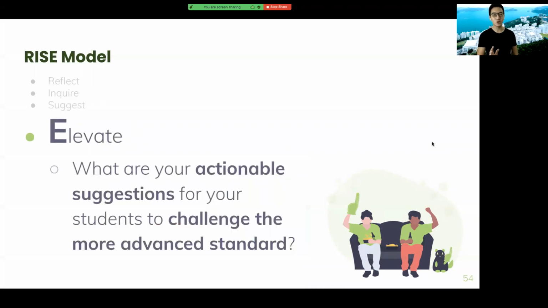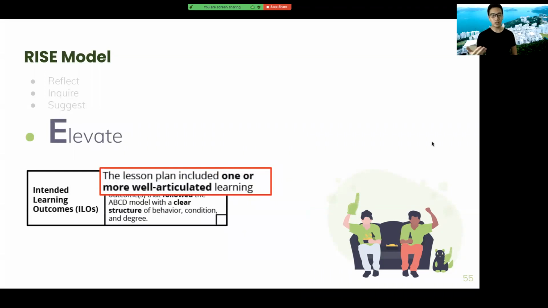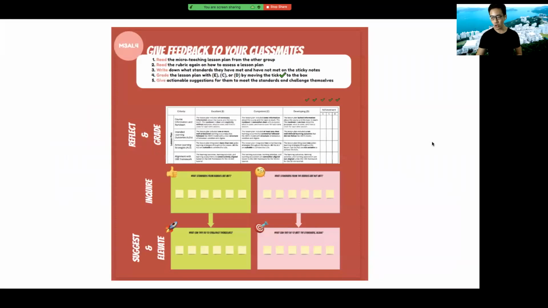So elevate, the last E. It means taking the students to the next level, unlocking the students' potential. There can be something that students can be challenged with or advance to the next stage. In this case, if he or she has already come up with one good ABCD, then push them to write another one, or ask them to elaborate deeper on ABCD. So this is the RISE model, and how it makes sense when giving written feedback. This is what you're going to do in the activity. Let me show you here later on.